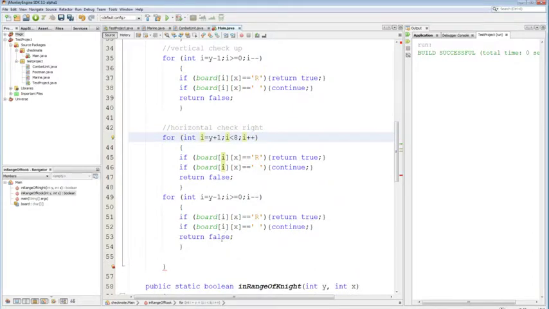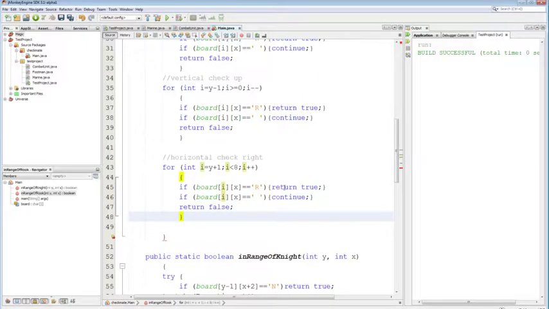Ignore the loop on the bottom for now. Ignore this thing because we're going to change. Actually, I'm just going to get rid of it because we don't need it right now.